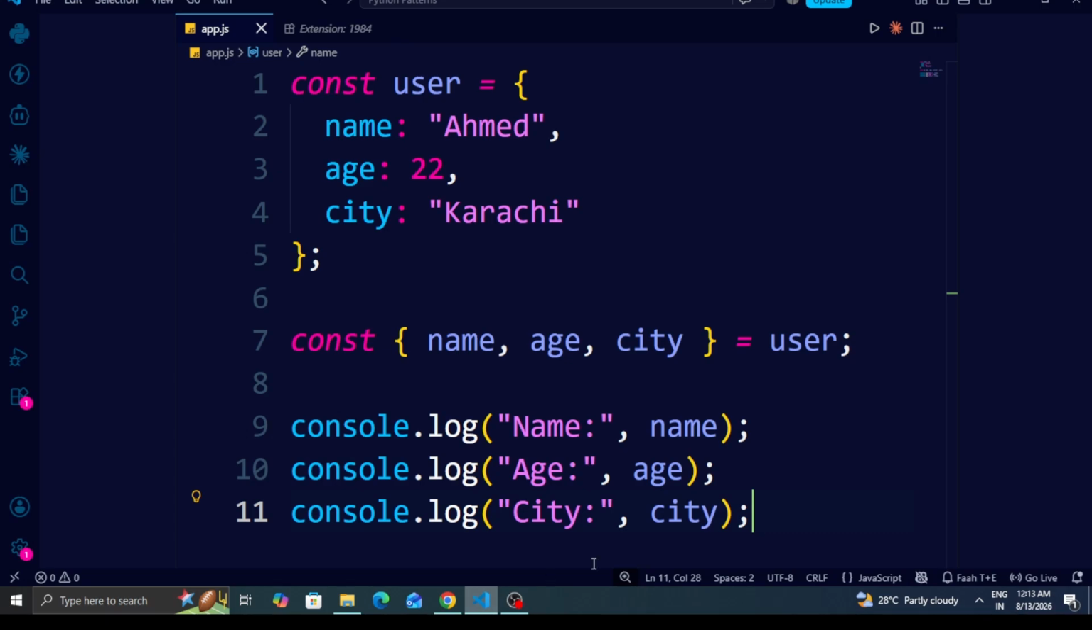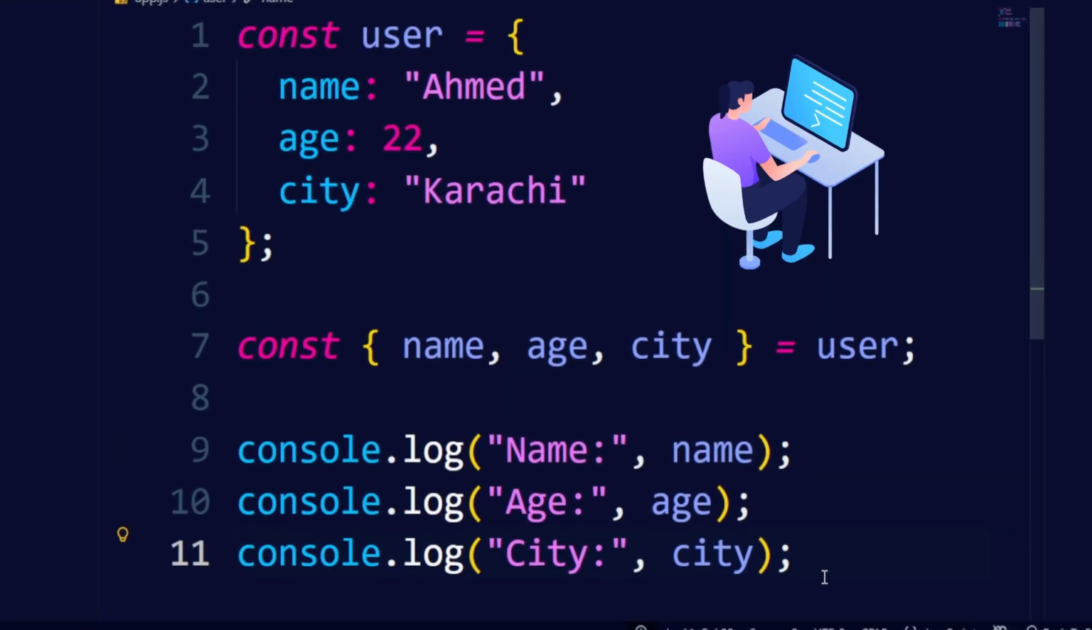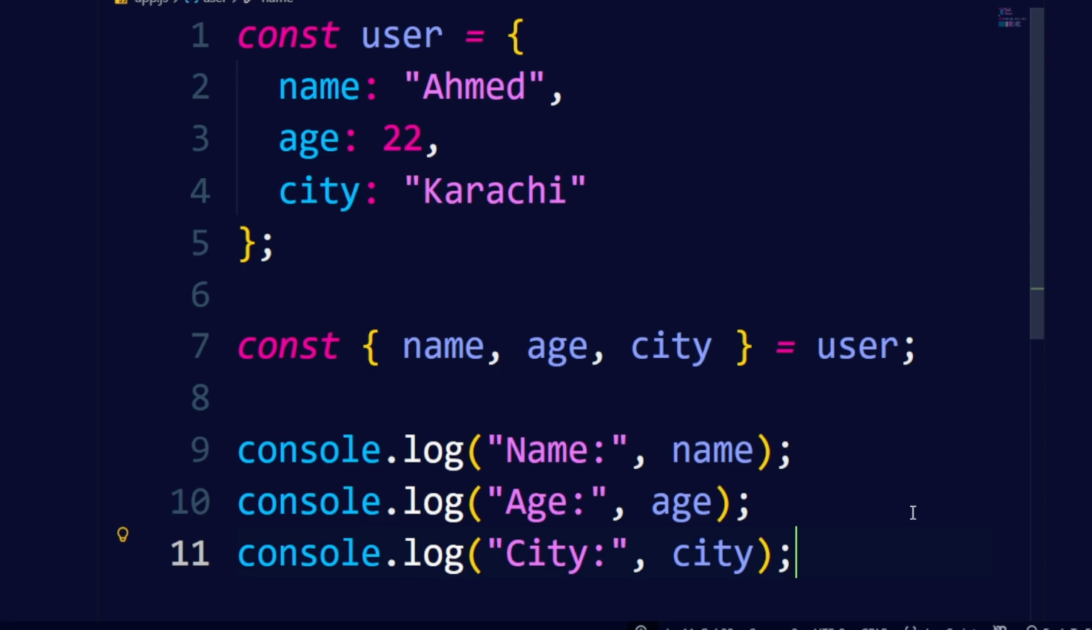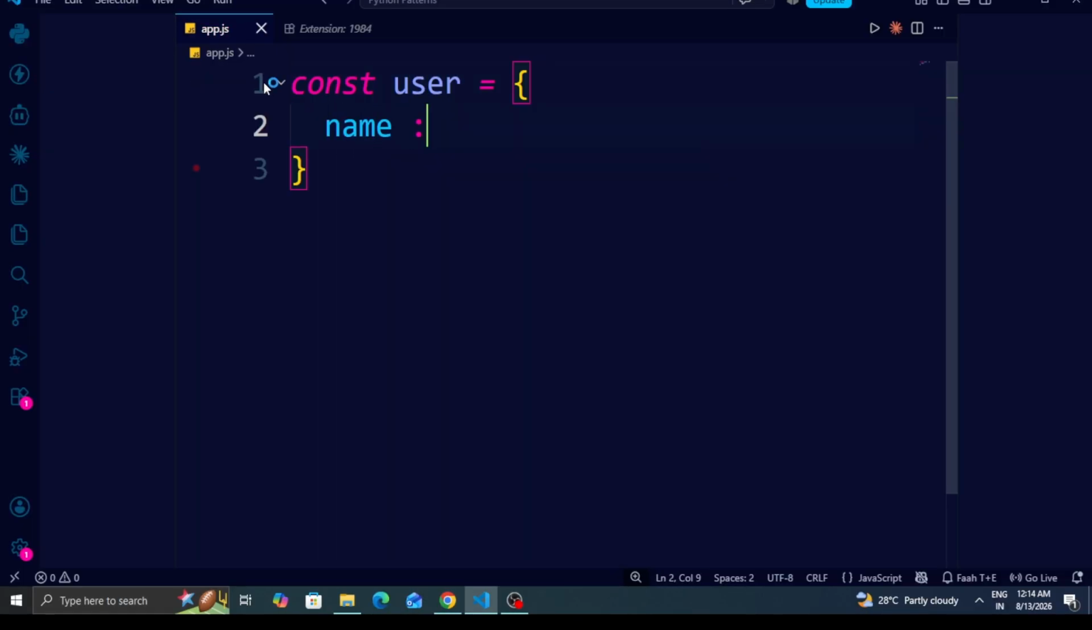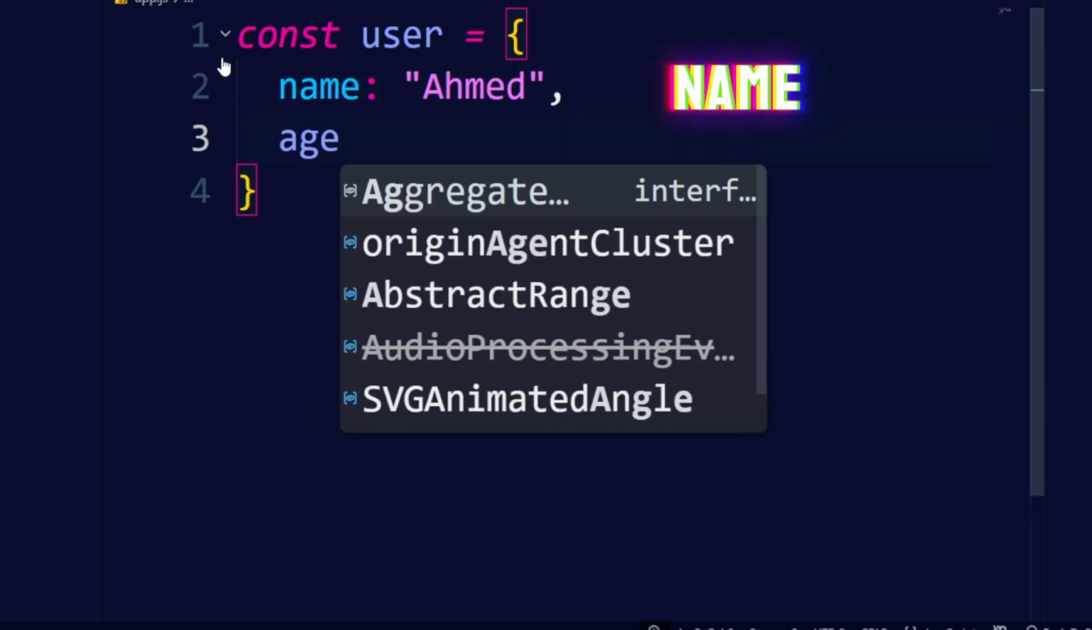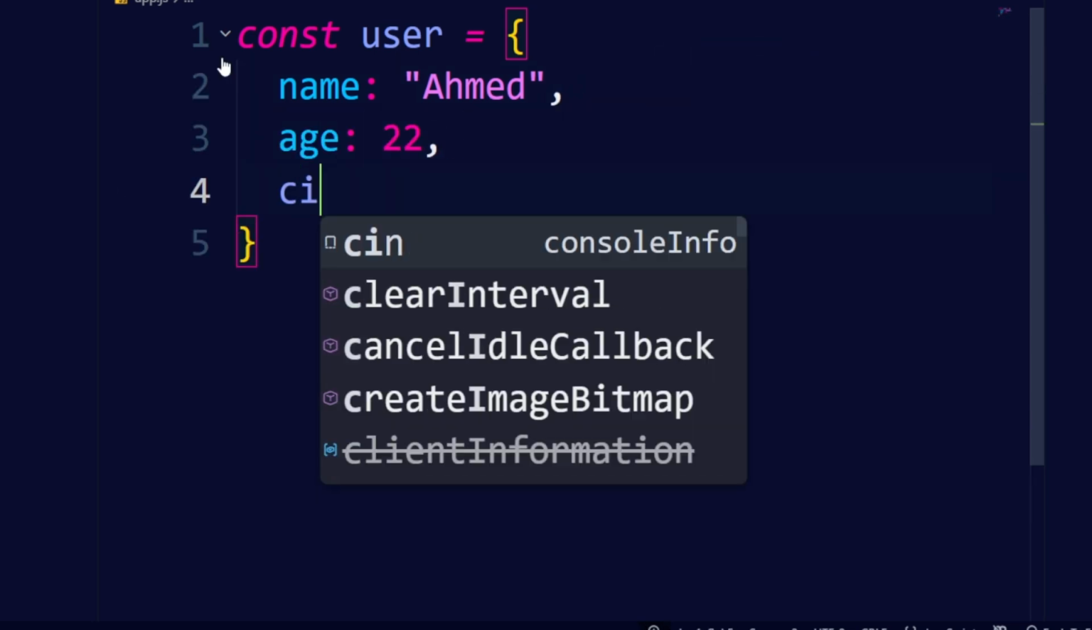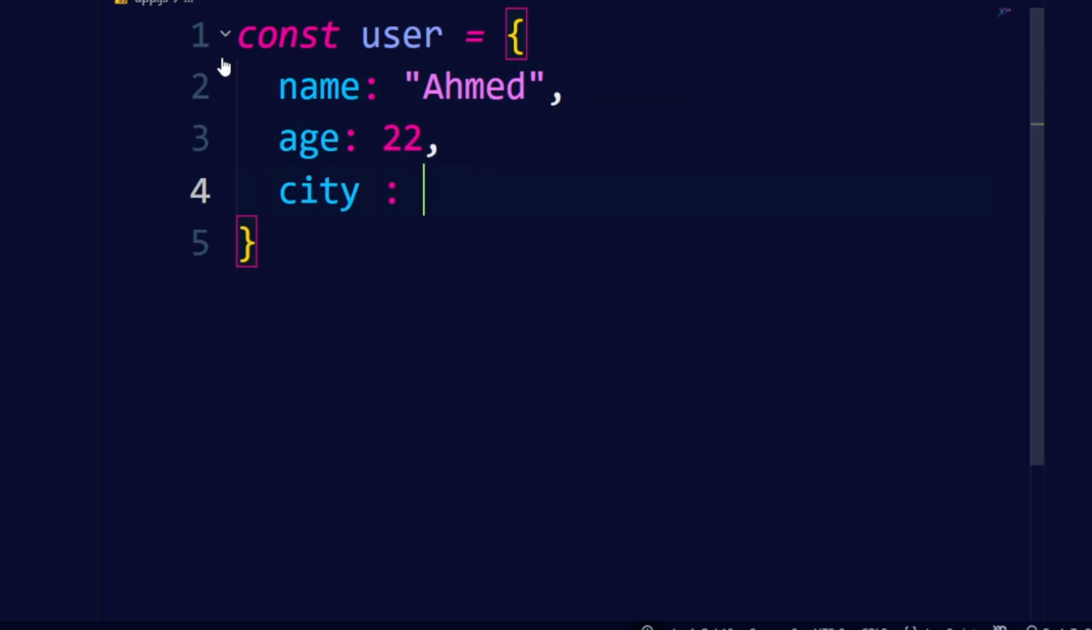If you're working with JavaScript objects, there's a cleaner way to get their values: destructuring. Here we have a user object with 3 properties: name, age, and city. Each property stores a different piece of information about our user.